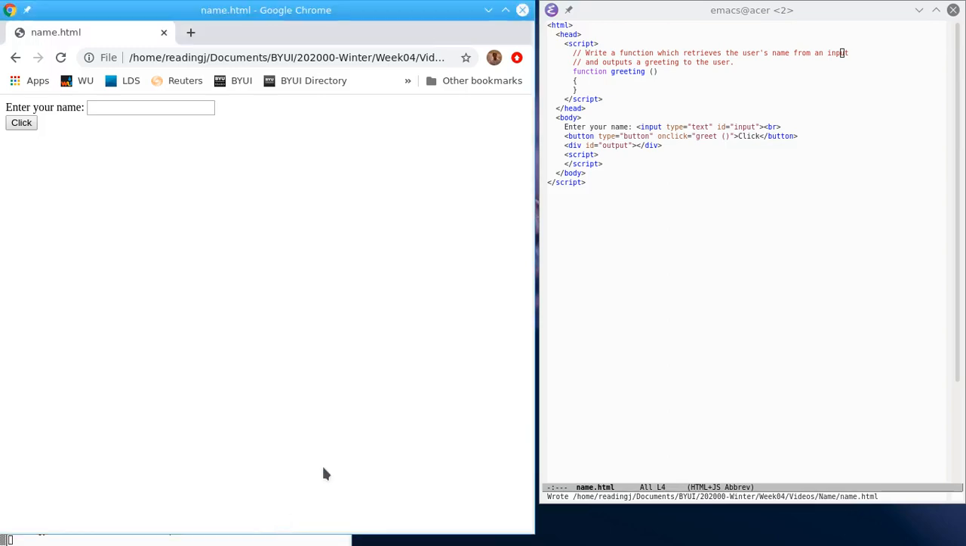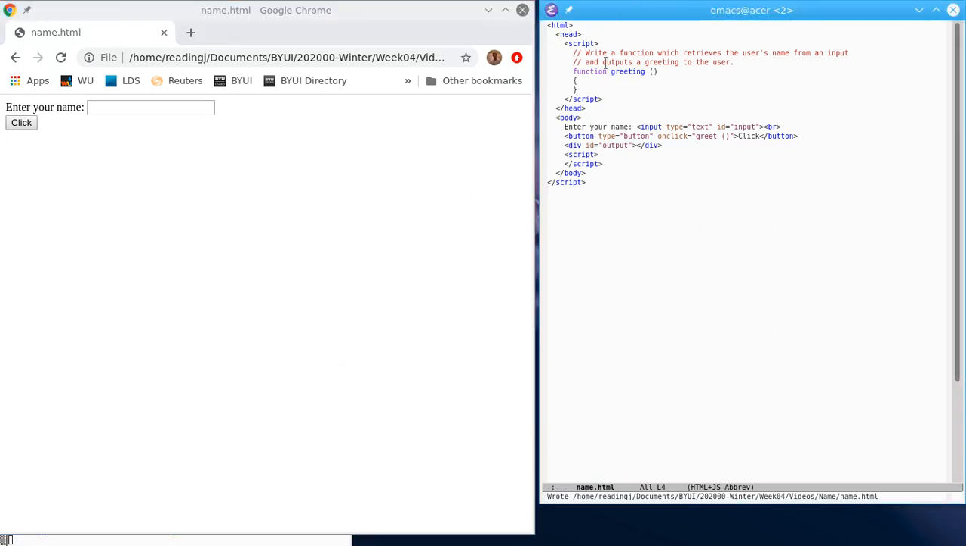So I want to show you an example of working through a problem that's similar to one of your homework problems, and just show you a couple of the challenges that you might meet along the way and some of the ways you can cope with them. So the assignment I have is to write a function which retrieves the user's name from an input and outputs a greeting to the user. Okay, kind of generic, but similar to one you have.